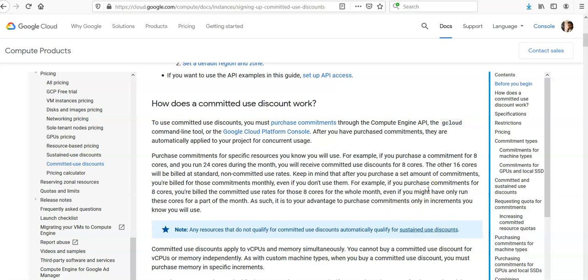It does not make a difference as long as you use at least what you purchased the commitment for. So if you purchase the commitment for 8 cores and you are running 24, then you will have the discount for your 8 cores. The other 16 cores will be billed at standard non-committed use rates.